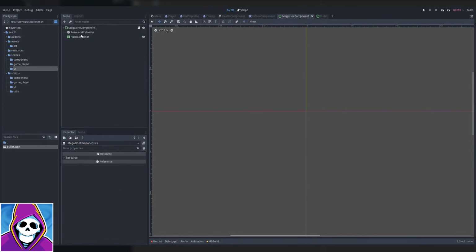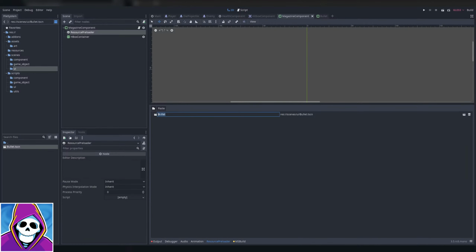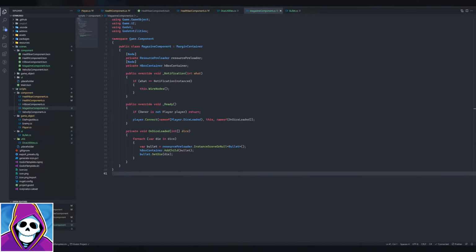So in here, this says bullet. That's the key that you would reference the resource that's in here by. And the C# extension that I wrote uses the type name as the key. So it becomes really clean, instance scene or null. And if it can't find the key, it'll just silently fail and it won't leak any memory or anything by creating a node, instancing a scene, whatever.